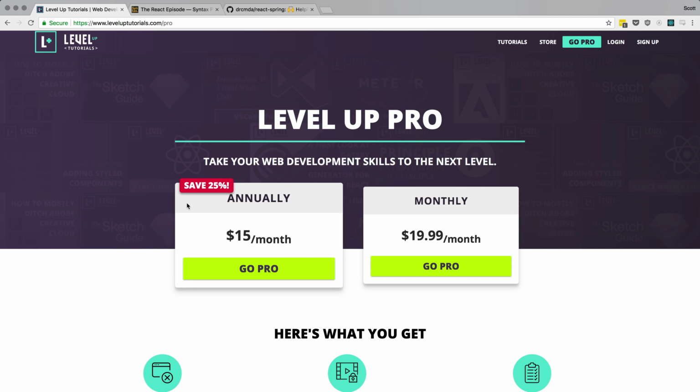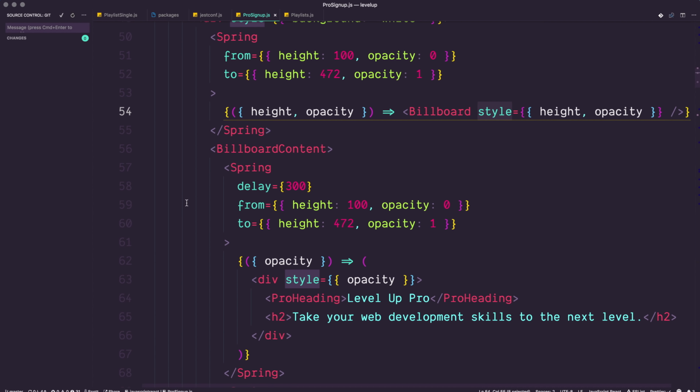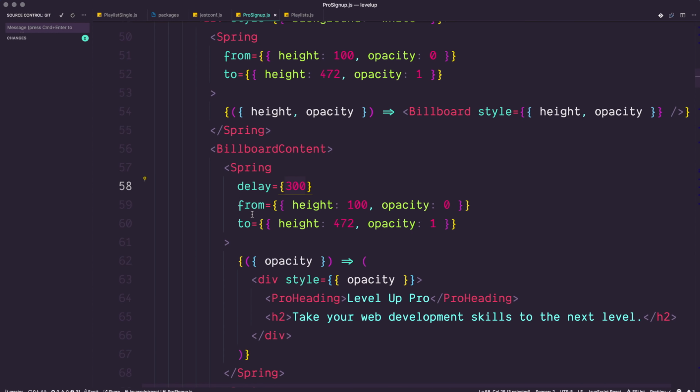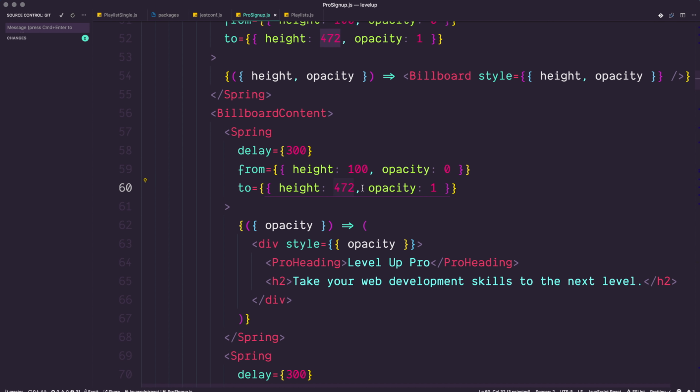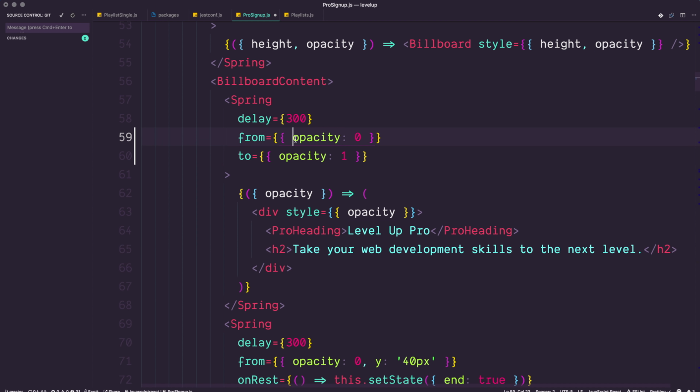So what about everything else? Well, everything else is just as easy. I threw a spring component with a slight delay, a 300 delay here, so that it's just a hair behind the billboard coming in, and then we go from height of 100 to 472. Although I'm not using height in here, it looks like this is just a copy and paste. Let me get rid of that. There we go. And you can see I'm just doing a simple fade. Opacity, there we go. And that's simply just happening on a div that is the Pro heading and H2.